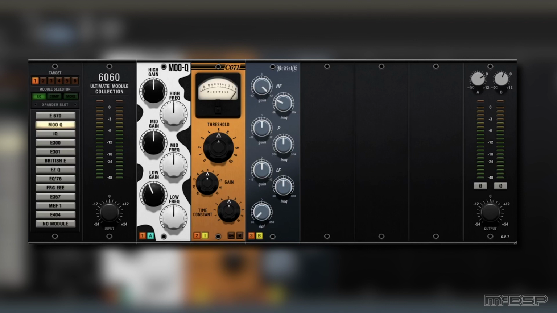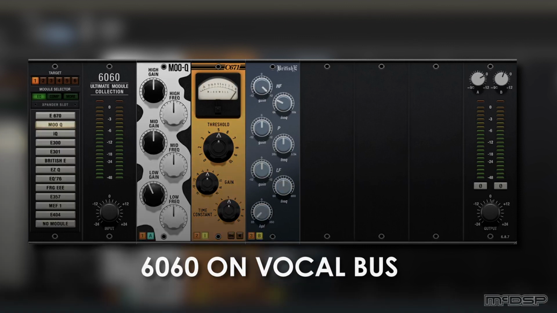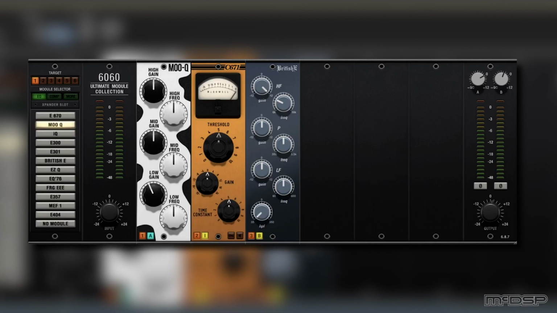Now let's hear it in action. In front of me, I have a vocal bus that all of my vocals in this session are routed to. Let's hear this chorus before any processing on the vocal bus with the 6060.